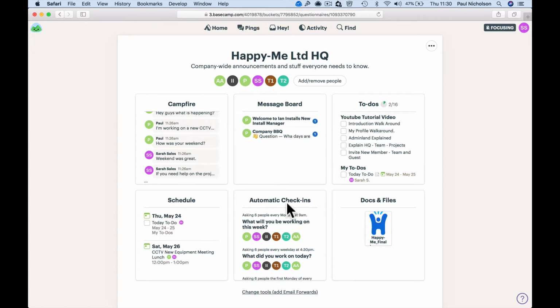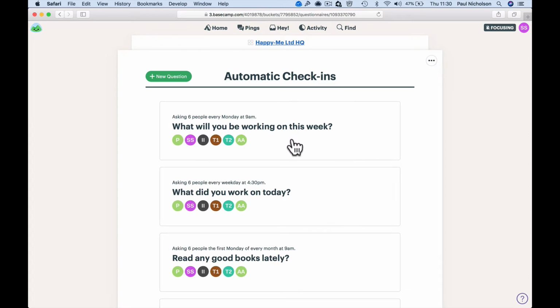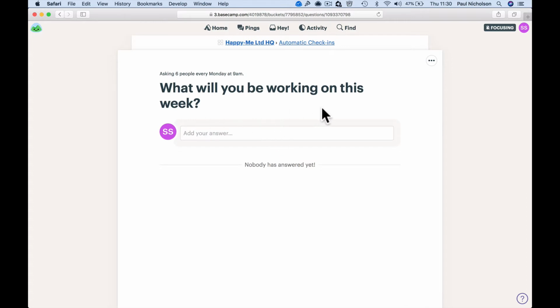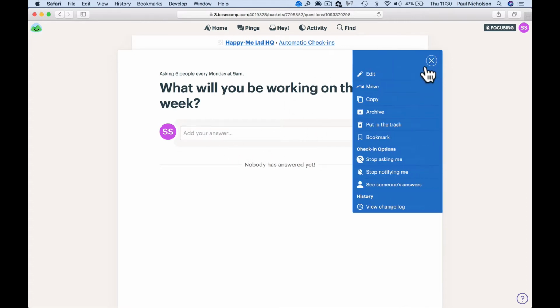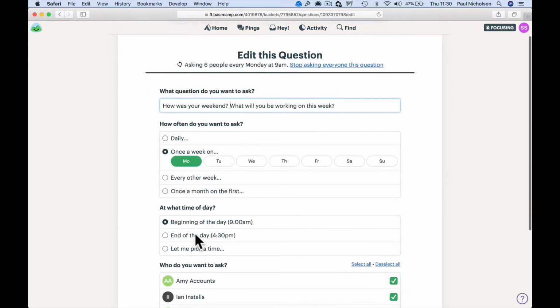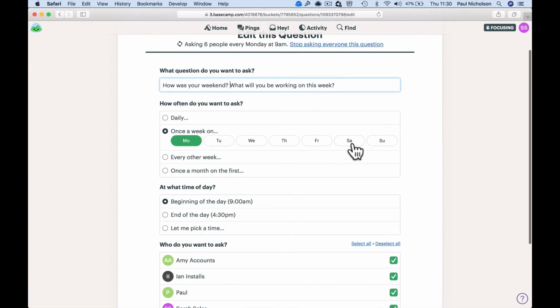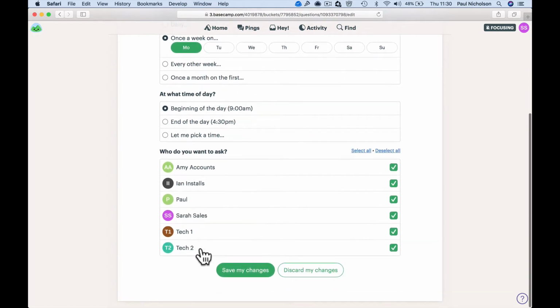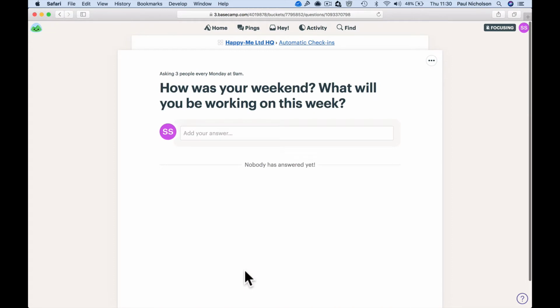can add files, check-ins, like you can set up a check-in that asks the team what they're up to on a Monday morning. How was your weekend? What you'll be working on this week, right? You want to change it, you might put, how was your weekend? What we're working on this week. You can put in what time of day it goes out. Does it go every other week or every month? Who does it go to? Does it go to everybody, or am I going to take the technicians out of it, or take accounts out of it and just send it to certain people?